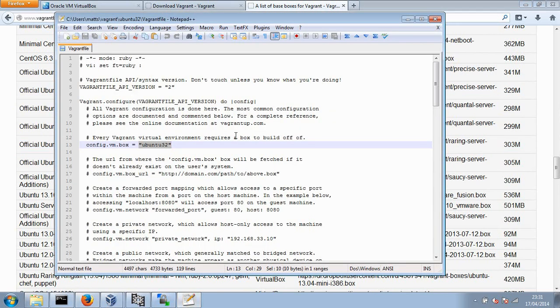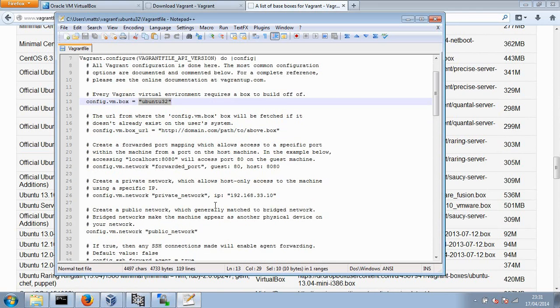So there we see config.vm.box equals Ubuntu 32, and pretty much everything else is commented out except the network definition, which you see here. So this lets you choose if you want to run a private or a public network.